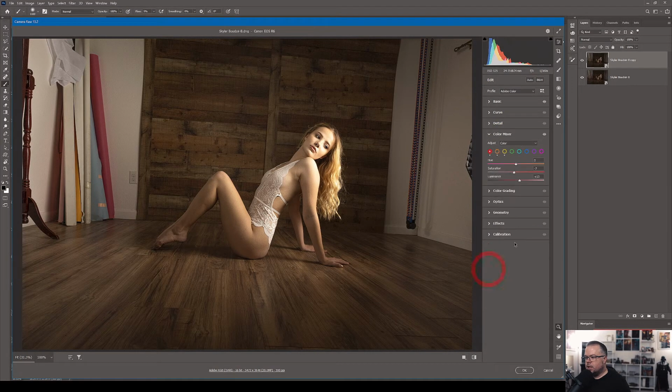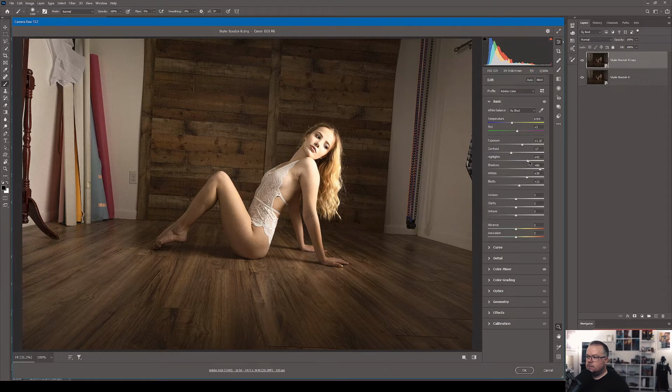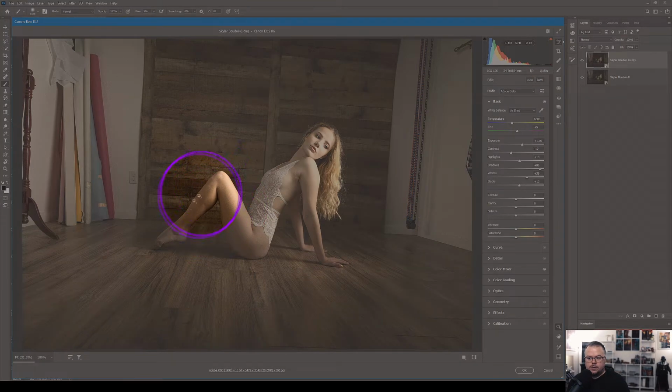Let's come back to the color mixer, go to the color orange, increase that luminance significantly. Ooh, I'm liking that a lot. That's helping out more than what we were getting with highlights. So I'm going to pull the highlights back just a little bit. And why am I pulling the highlights back? Well, I know that I'm going to start painting this in using a layer mask.